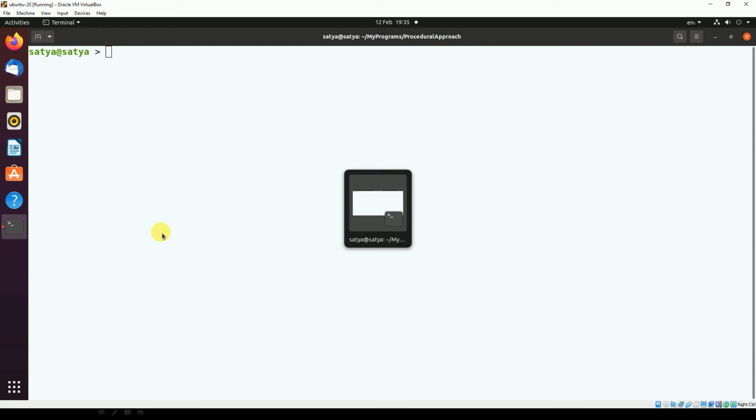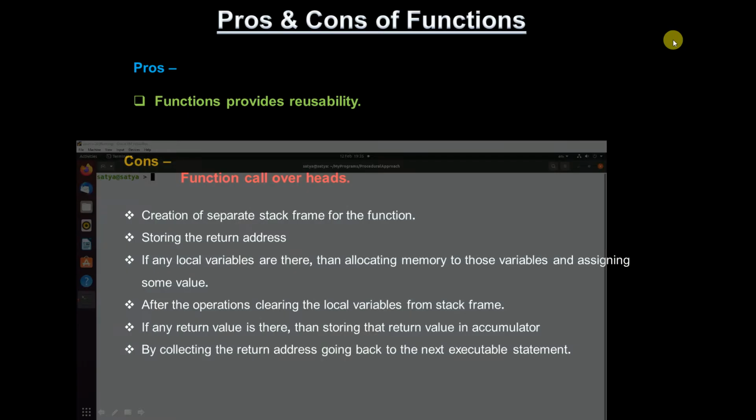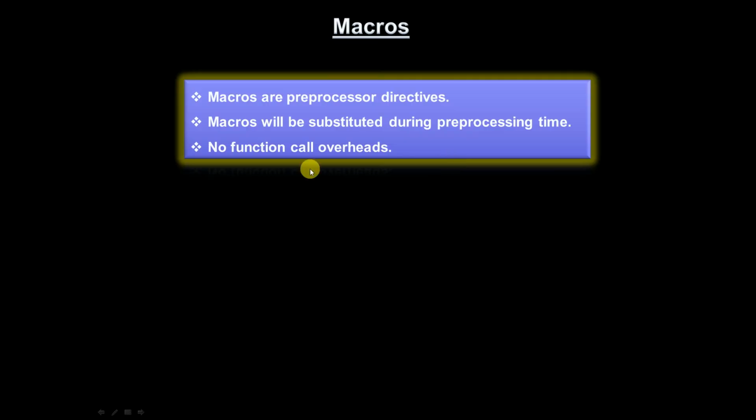Now, macros we have seen. Macros are preprocessor directives. Macros will be substituted during preprocessing time. We have seen by using the minus E option how the macros are getting substituted. Even hash include is also a macro. All this macro substitution will be done during preprocessing time. So what are the advantages of macros? There is no function call overhead.